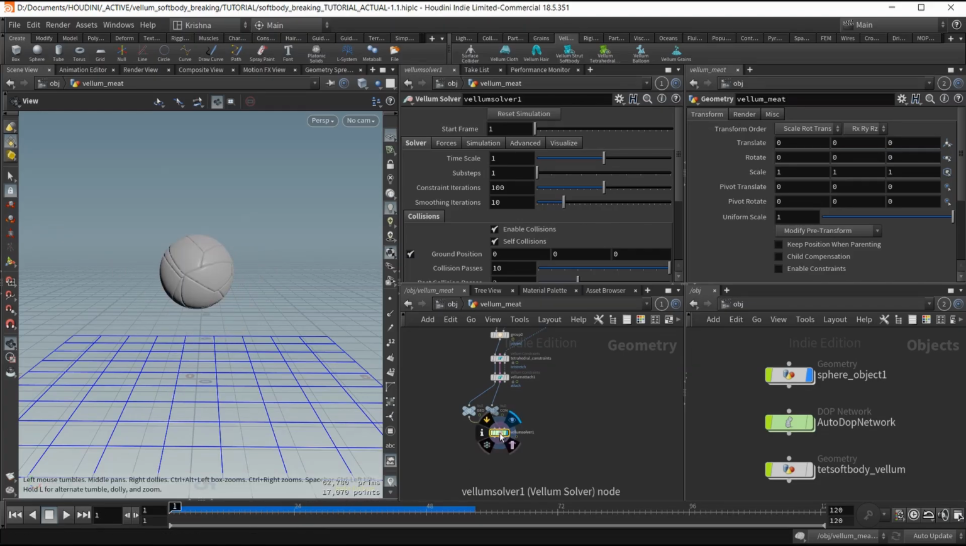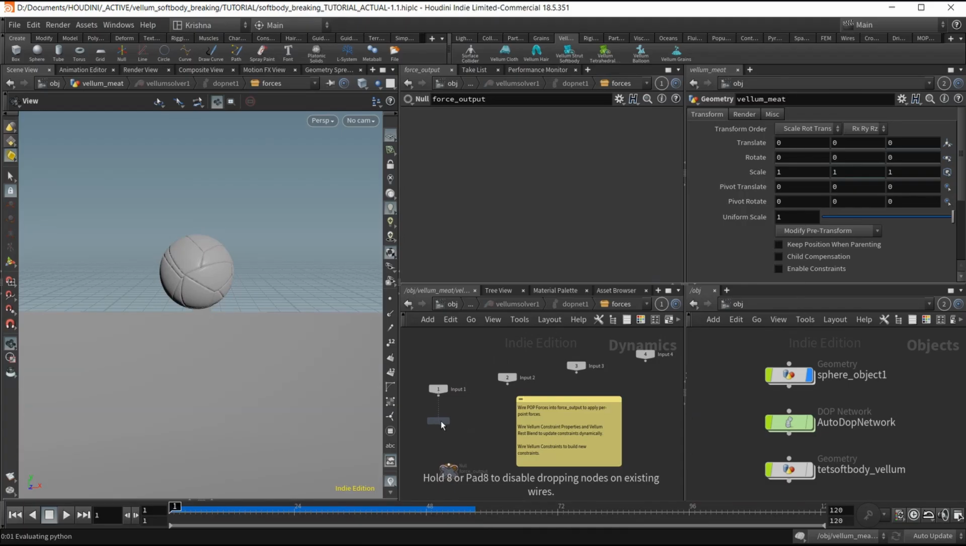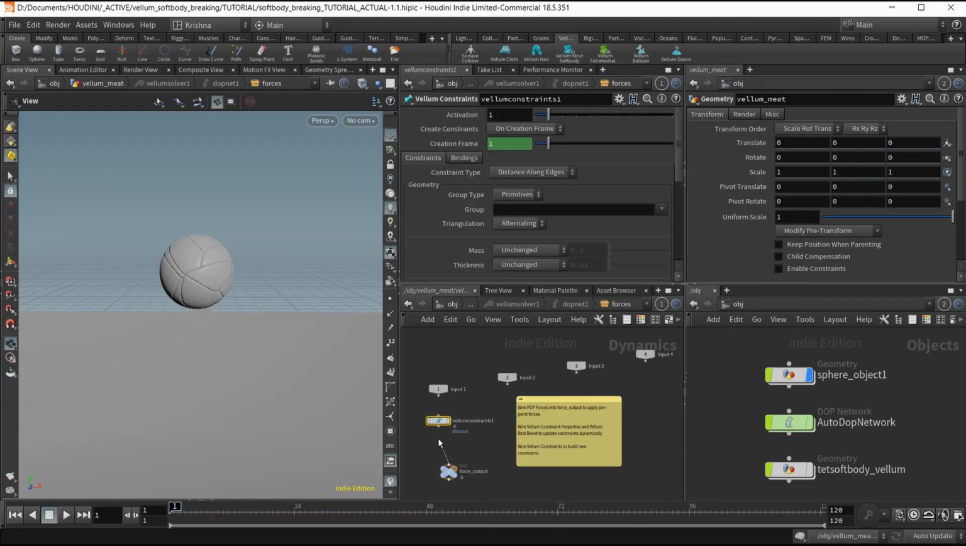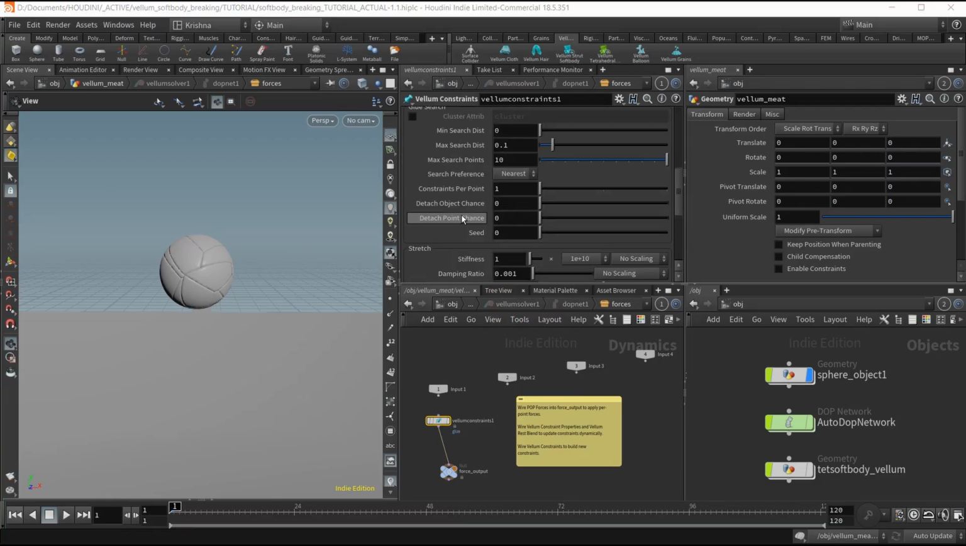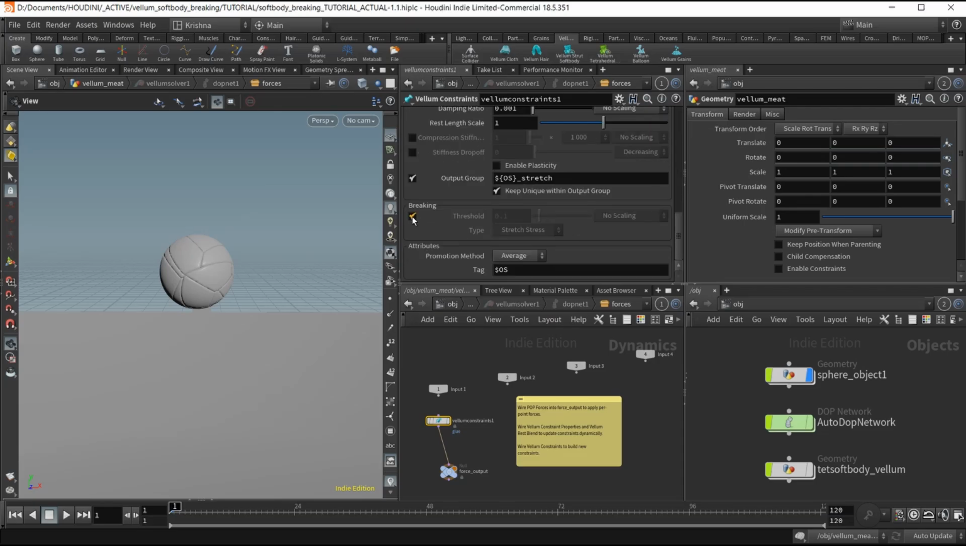So what I'm going to do is I'm going to go inside of Vellum Solver. I'm going to put in Vellum Constraints and connect it to the output. Change the create constraints to each frame, constraint type to glue, and then I'm going to change nothing else apart from enable breaking and change the type to stretch distance. Now, if you leave it at stretch stress, it'll break, but I found it hard to control.